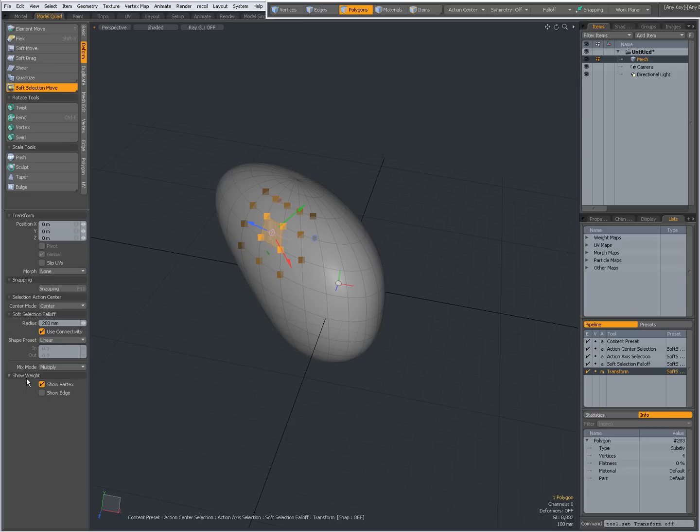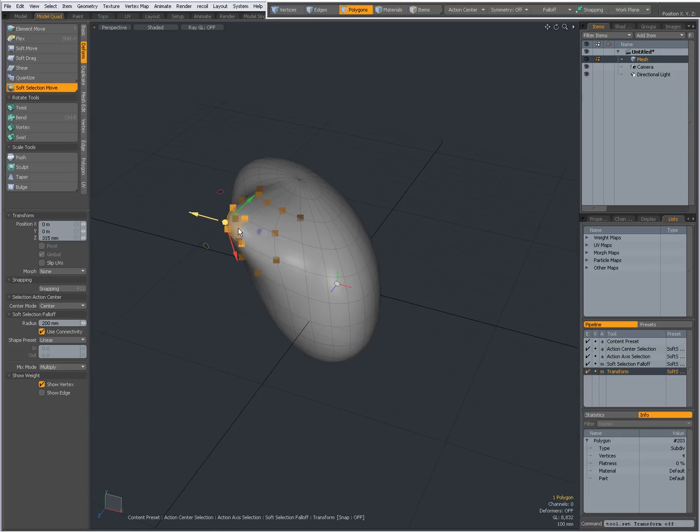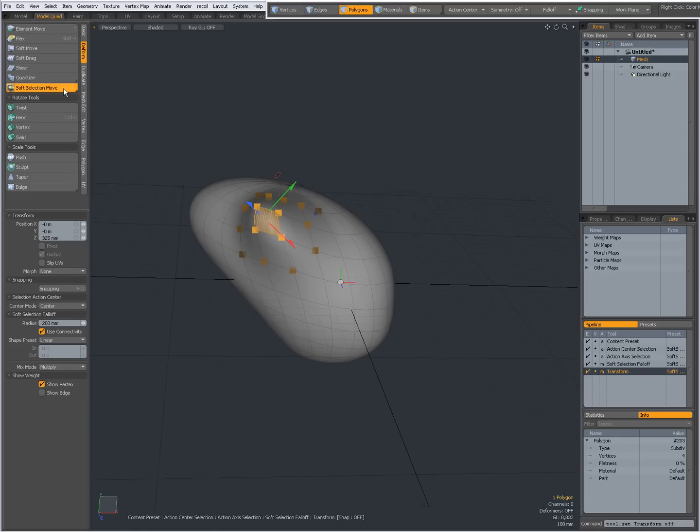Personally, over here in show weight, in the soft selection fall off section, by default, it shows vertex and it shows edge. Personally, I like to choose one of the two. It's better for visibility. So the soft selection Move is just the Move tool with a soft selection fall off, action axis set to selection, and action center set to selection.